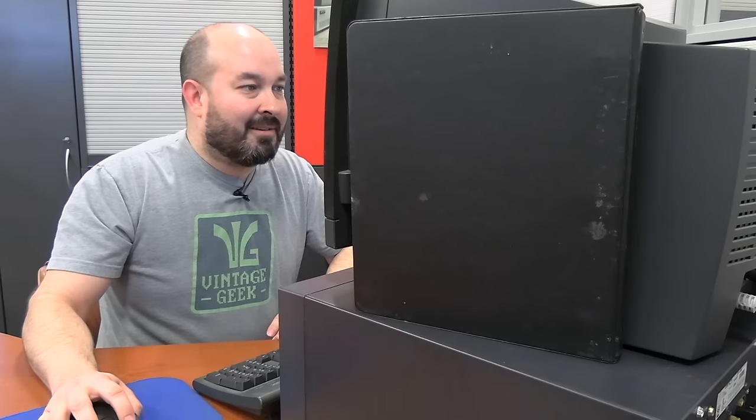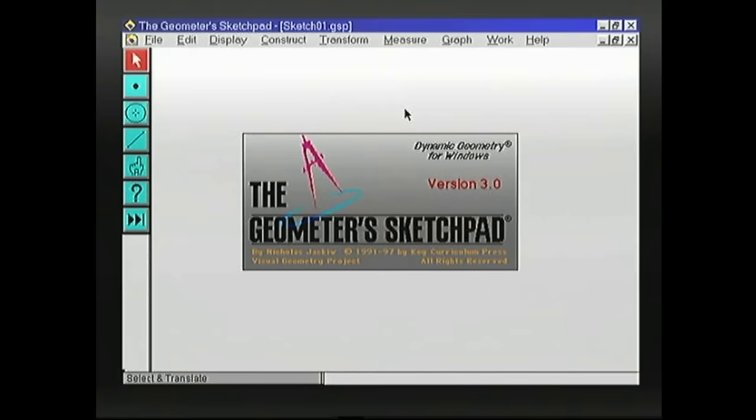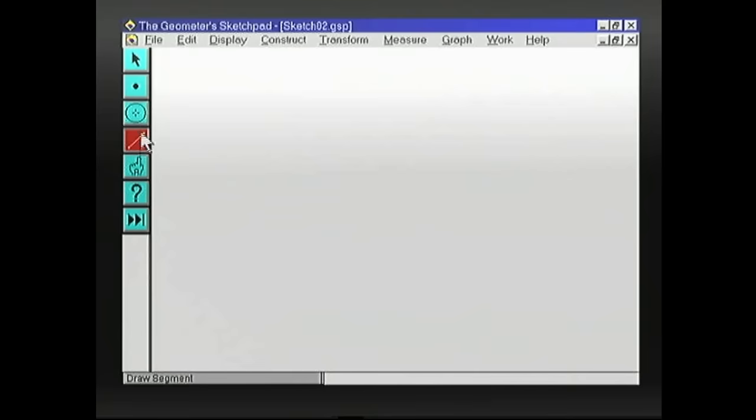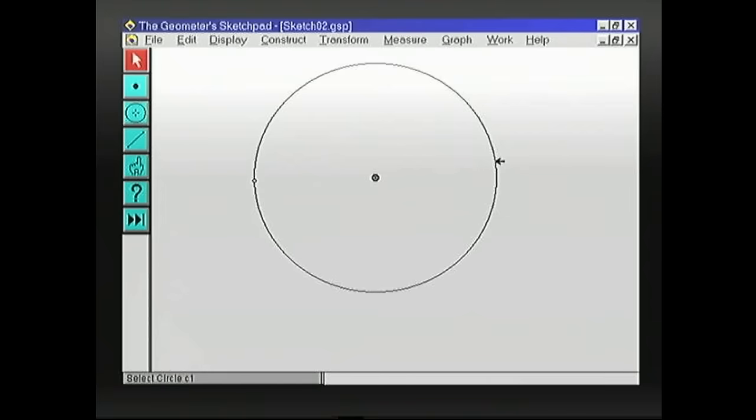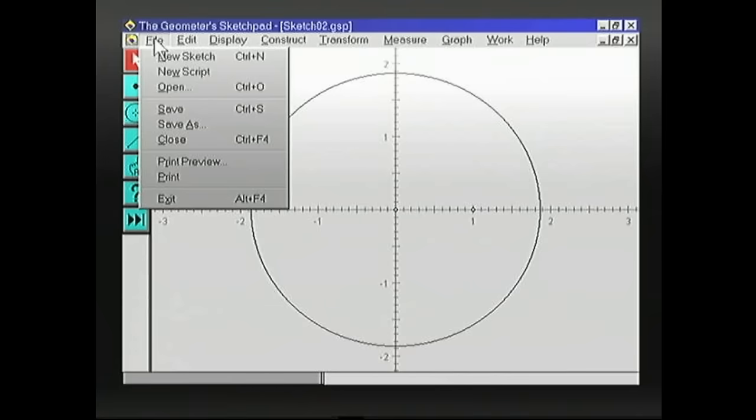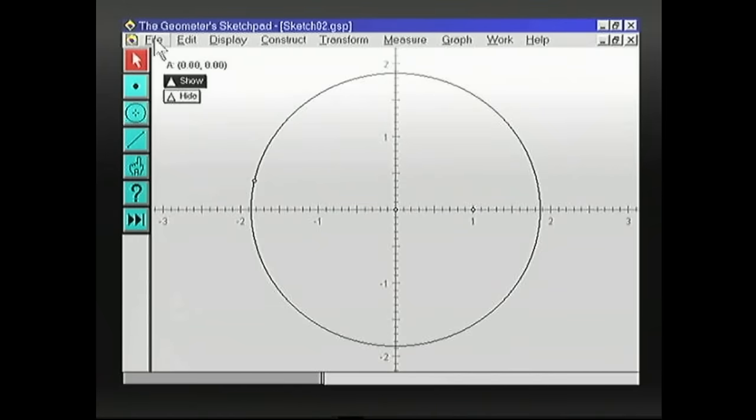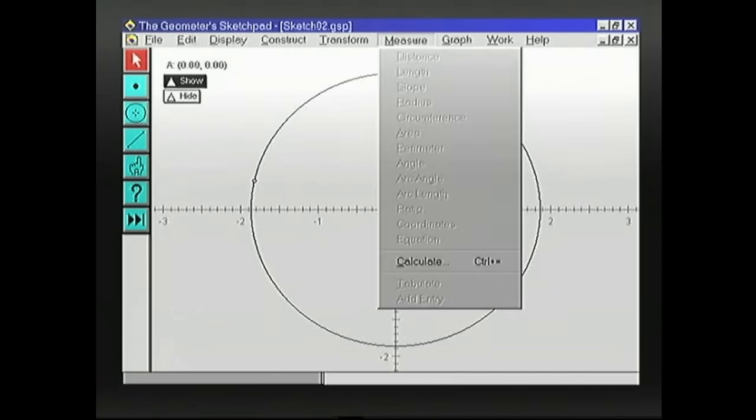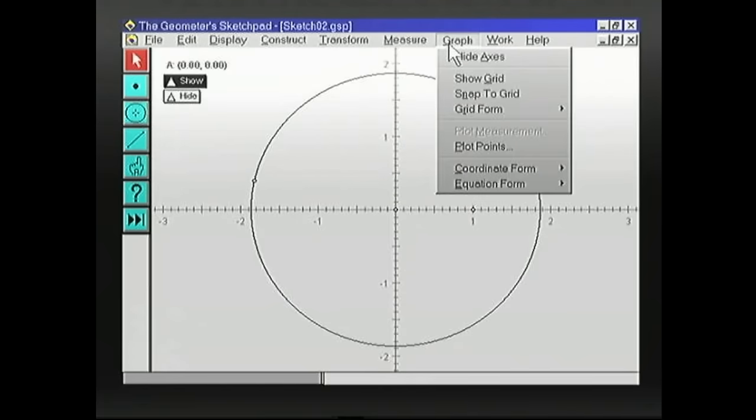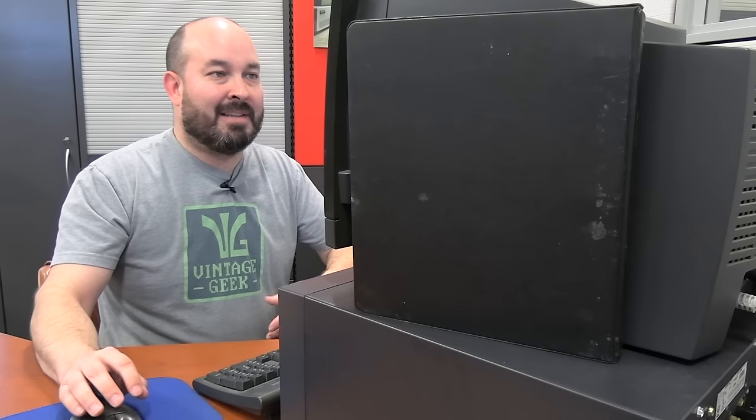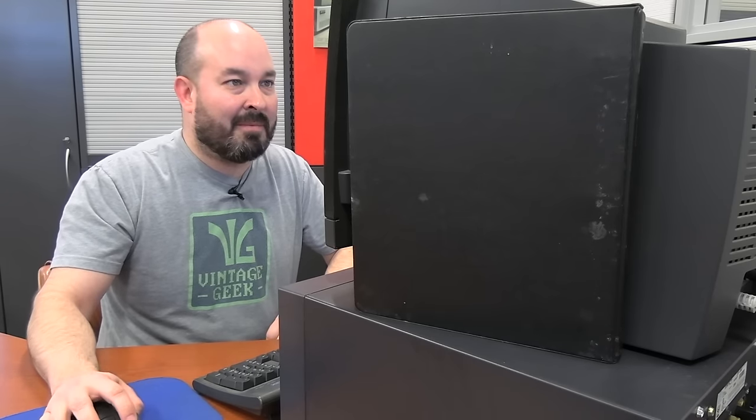Here's one called the Geometer's Sketchpad, Dynamic Geometry for Windows. All right, so we got draw circle, draw segment, so you can select and translate things using the arrow. It's definitely more powerful than using like Paint or something. I'm guessing this would have been for doing lessons on geometry. Looks like it's fairly powerful though. You could do quite a few things with it. And it looks great on screen. I'm sure having this on the giant CRT monitor would be pretty impressive.